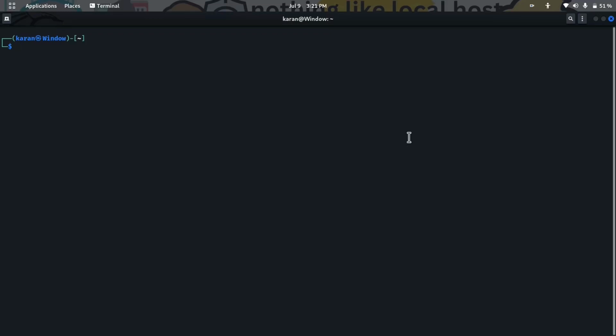So let's start. You are looking at this screen. In this I am typing the basic command for looking at the help option: dnsenum -f.